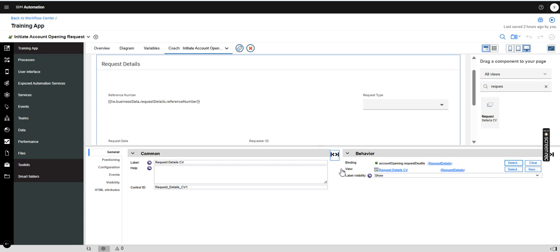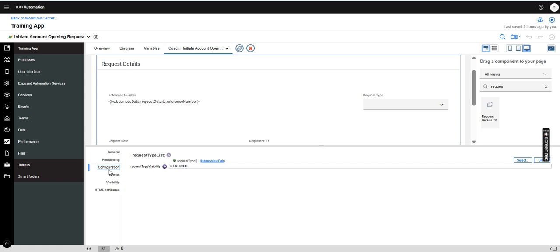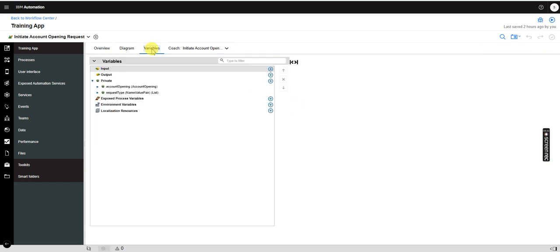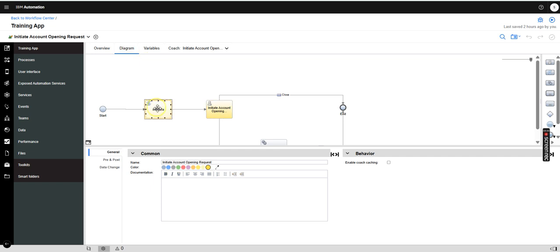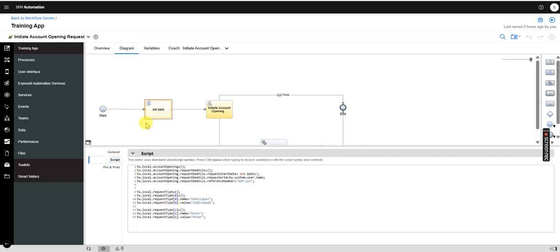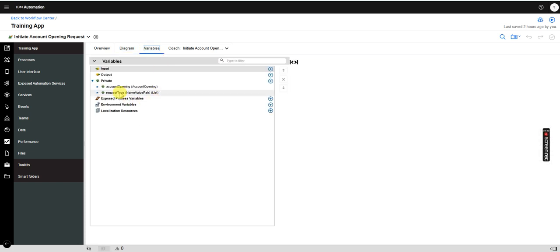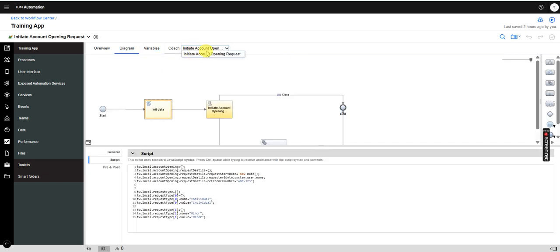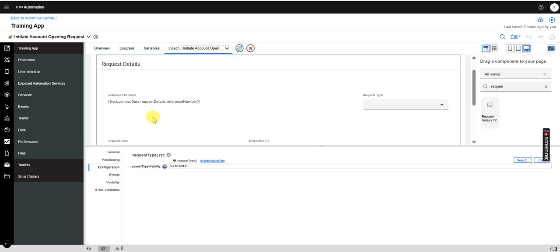After that, you have to do the configurations as well. If you check the configuration options, you have to pass the request type list, which is a name value pair. You can see that the request type list we have already defined over here. We have initialized it over here, and it is a private variable. So you have to do its binding on the coach view.